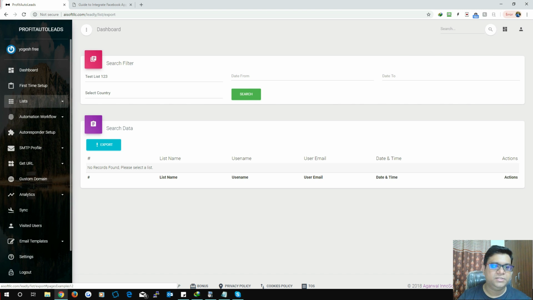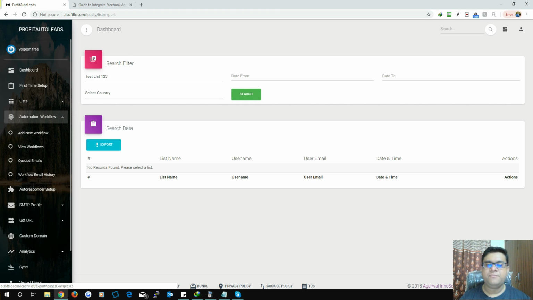So we are done with the first time setup list, and the third step is automation workflow. This is a completely optional step. If you want, you can use it. If you have your own autoresponder and want to use it, you can obviously use it. I will show you how to add them. But before that, let me explain what automation workflow is and how it works.